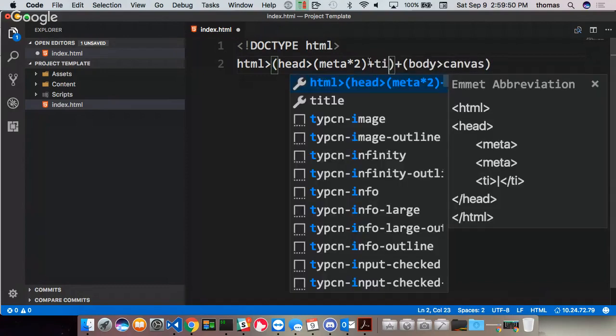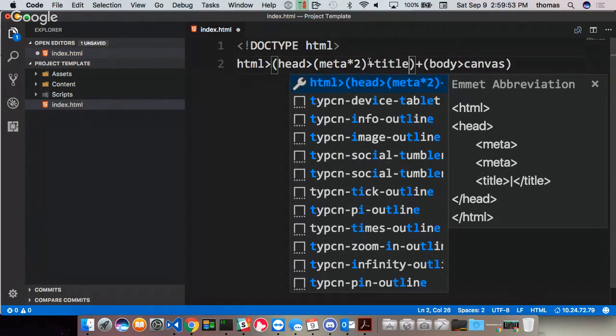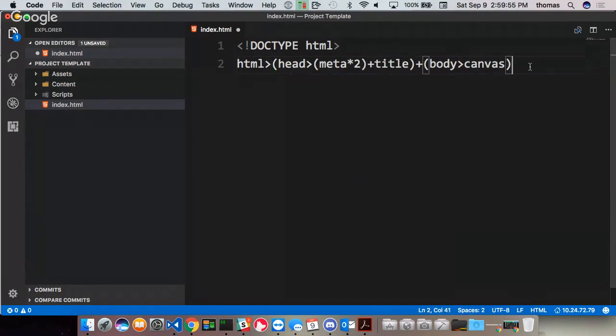I want to put a title tag, because I need that too. Now if I press tab at the end, that's what activates the shortcut, tab, right? So I go right to the end, and if I did everything correctly... now you've got to figure out what I'm doing here. I said HTML, inside there I have my head. Inside my head, I have a couple of meta tags, plus my title.